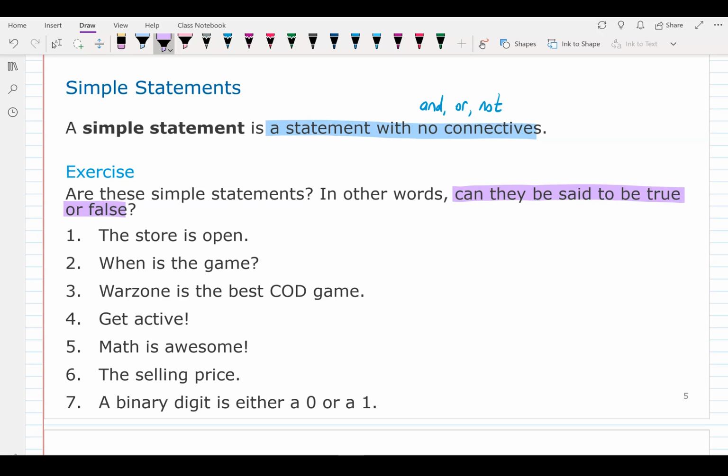True or false. So the first one, the store is open. Think to yourself, the store is open. Can I say, yes, that's true, or yes, that's false? You can, of course you can. The store is open, yes or no, it either is or not. So yes, that's a simple statement. When is the game? Can you say if that's true or false? No, because that's a question. So you can't say true or false, it's a question. So we say no, it's a question.